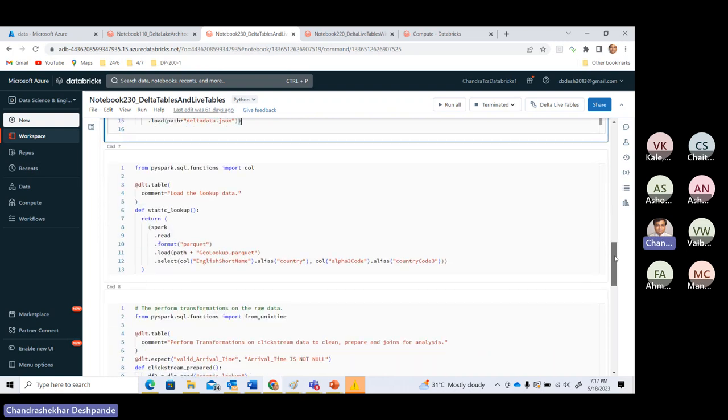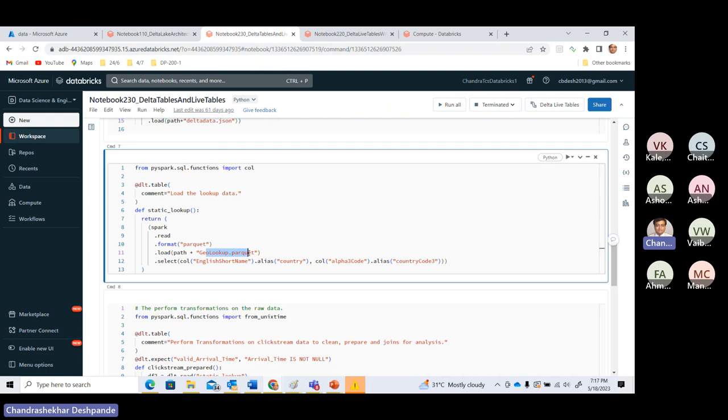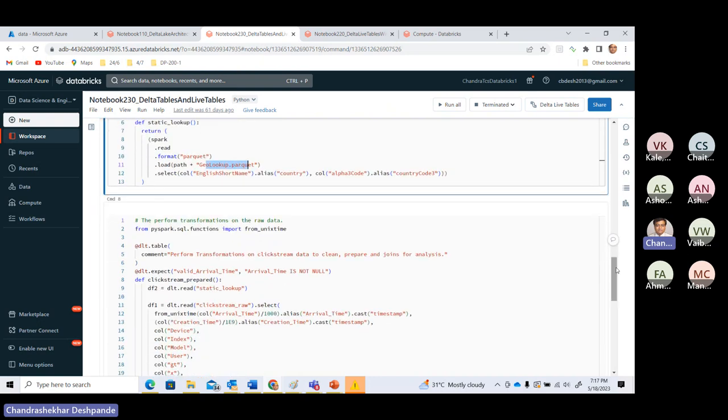Now, here is the step to work with a silver layer. Okay, so in this step, not silver layer yet. Here I am creating a static data frame by reading the data from the Parquet file. And then you see here how we are working with the silver layer.